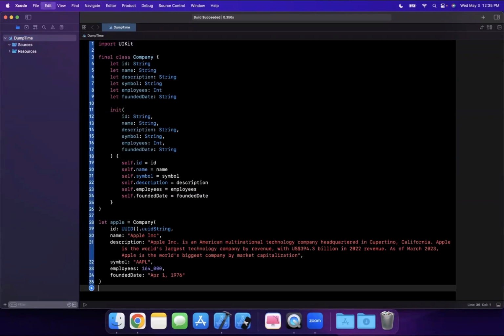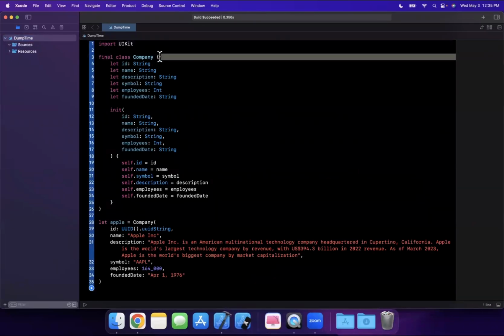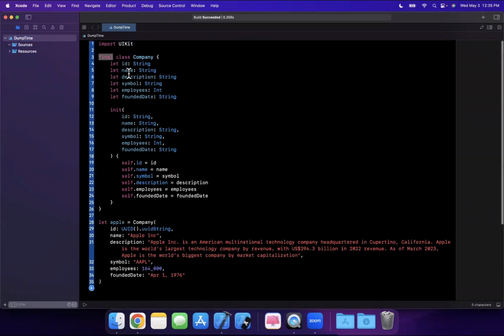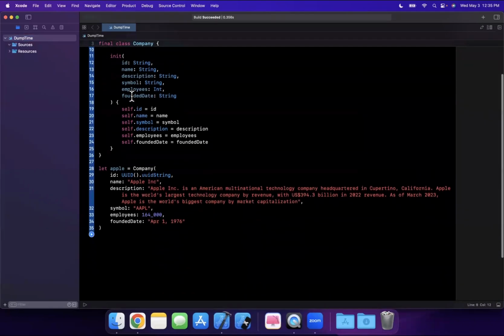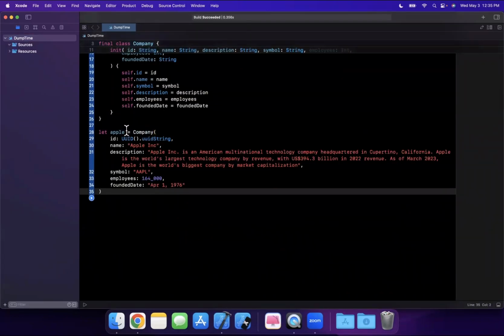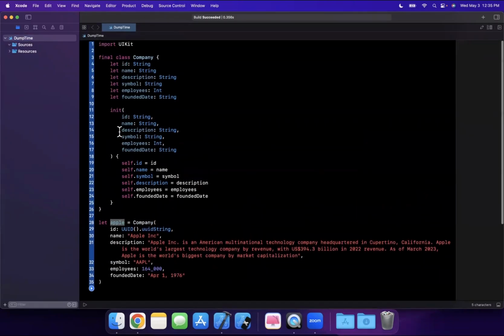So I've got some starter code that I'm going to paste in here. There's not a whole lot going on, but let's just read through it. We've got this class up here, and it's important that this is a class rather than a struct, and we're going to see momentarily why that's important. So we've got a class, we've got some properties on here. Of course, we've got an initializer, and then down below, we just create an instance of this class, which is a company, and we're creating an instance, which is Apple.